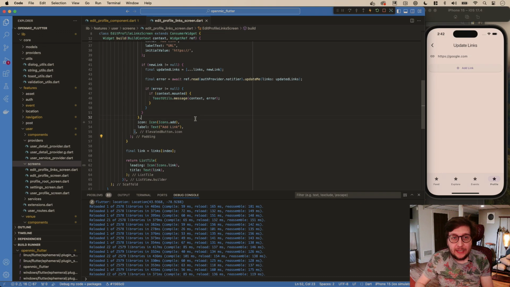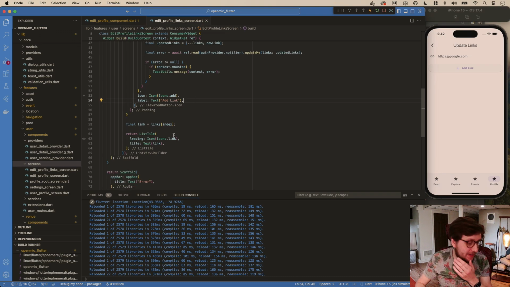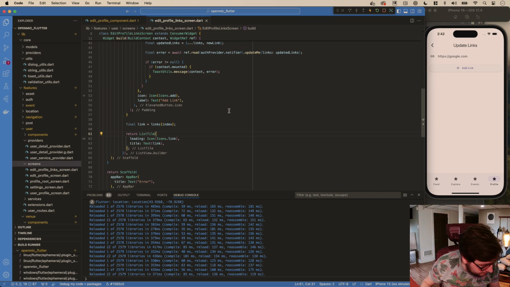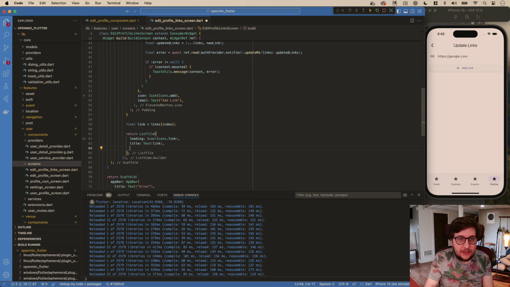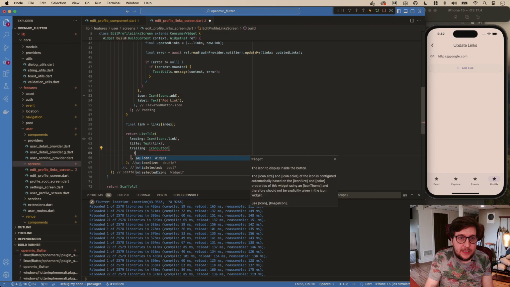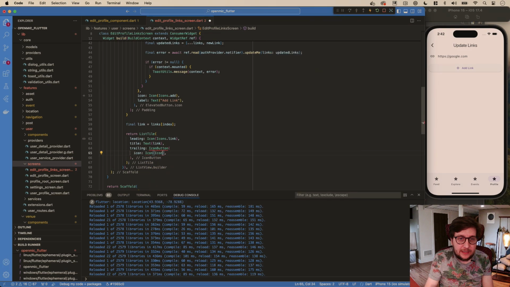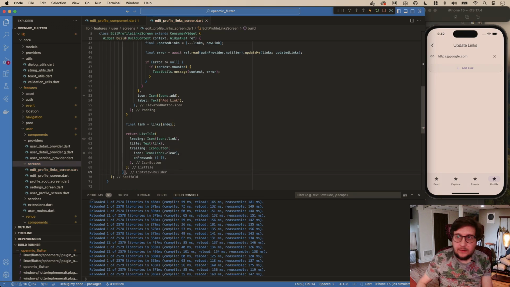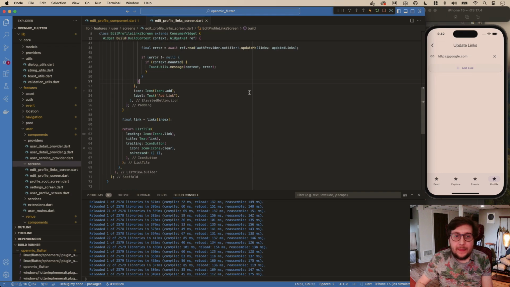And then we should have a way to delete a link too. So we could do the whole swipey thing. We could have a way to edit the link, but that's unnecessary. I think we can just let people delete and whatever. Let's just keep it simple. And let's have a trailing button of let's just have a icon button. And the icon itself will be icons dot, let's use the clear. And we need that to obviously do something.